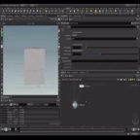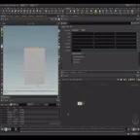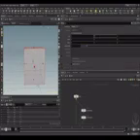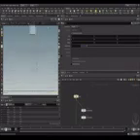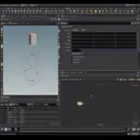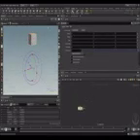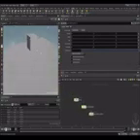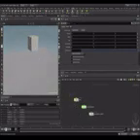Let's get going, and I need something to collide with, but first let's move these 3 units on the y-axis. Let's make a ground plane. And then we have to convert this into RBD packed objects. So let's select this, go to the rigid bodies and press RBD objects.